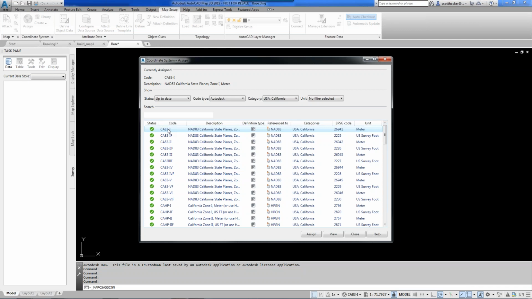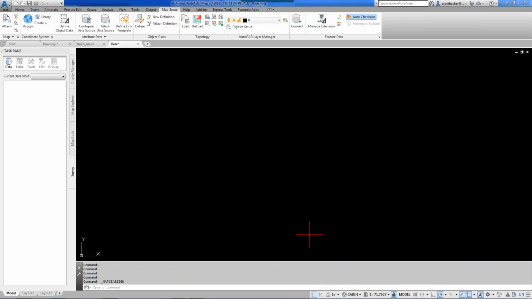All right, so once we have that, we're going to click Assign. Okay, now we'll see that down here at the bottom in our drafting settings. Right down here, and it's actually got a pull down here. So there it is. There is my coordinate system. It has been set. It is CA-83-I. So now we can start to build our map.